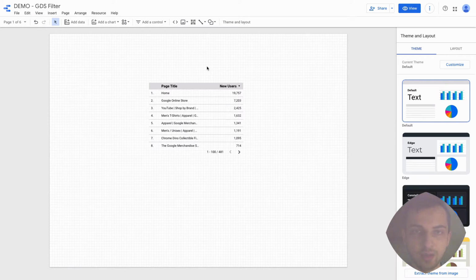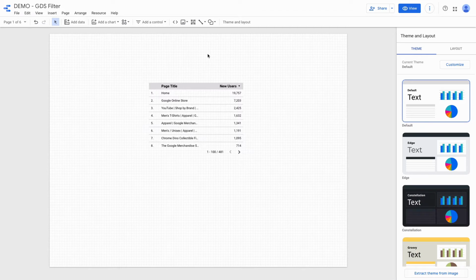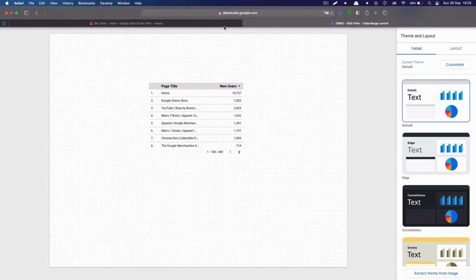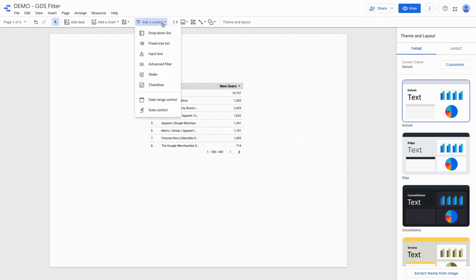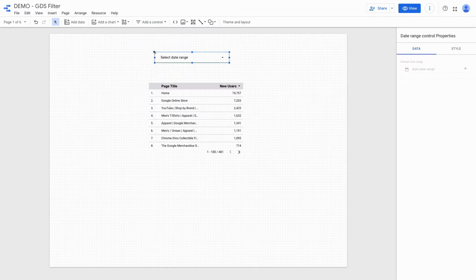In today's video, I will show you how to use filters in Google Data Studio. All filters and controls are hidden behind this drop-down element, Add a Control. And we will start with the date range control. The date range control helps us to filter charts by dates, and it is one of the most common filters.